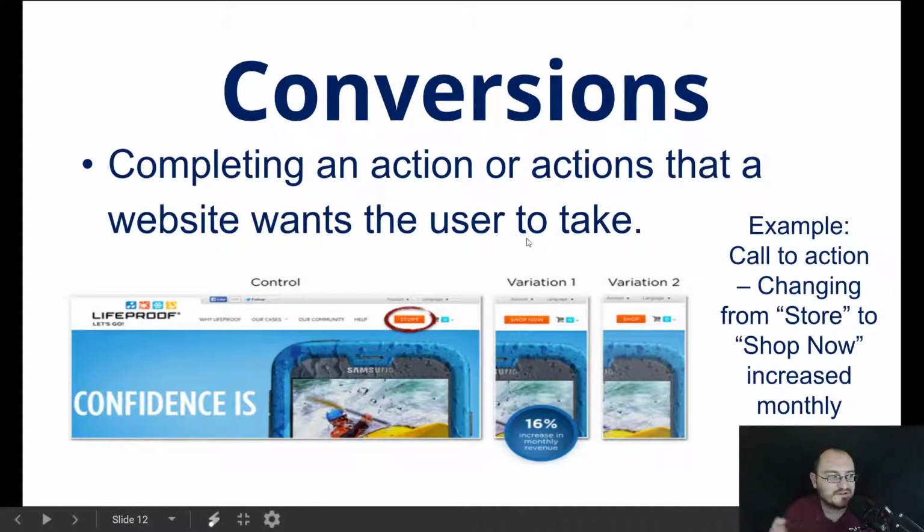Then you have conversions. We talked about this a little bit before. So this is completing the action that the website wants you to take. Again, this isn't necessarily buying a product. It can be, but it doesn't necessarily have to be. Maybe you're focused on building your mailing list or getting people to sign up for a credit card or whatever. If you have a finance division, that could be a conversion.